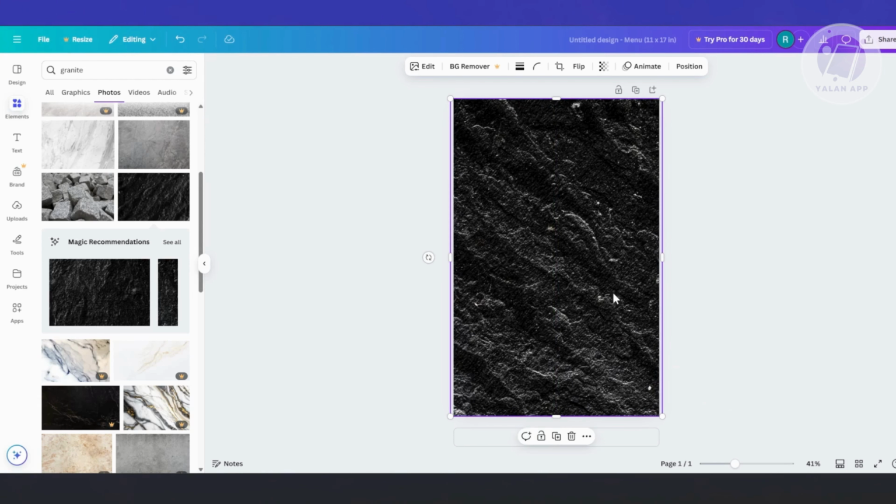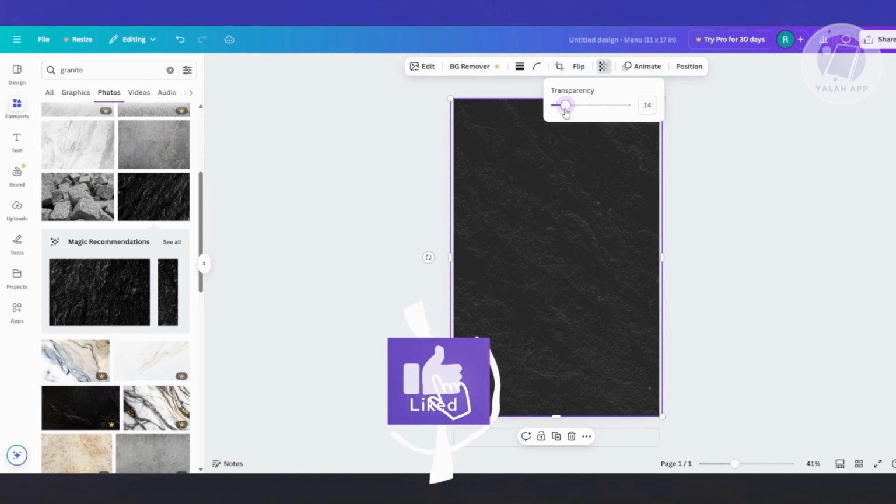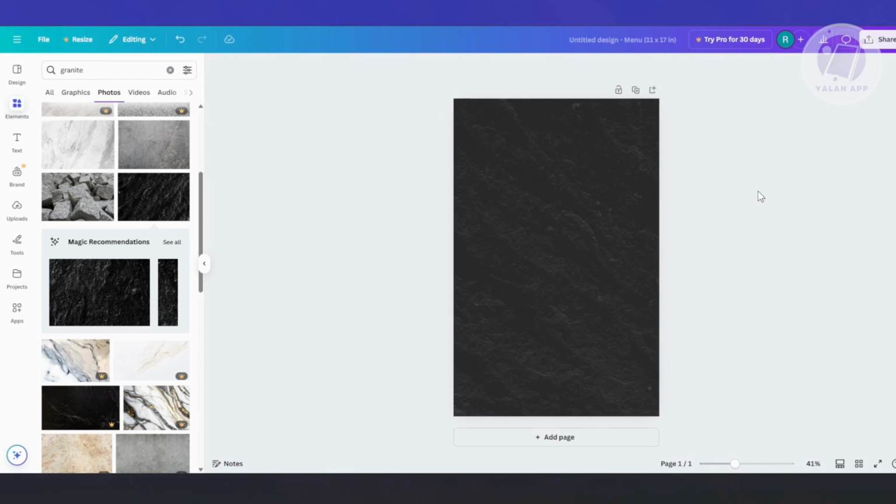In this case, as you can see, it's pretty rough here. So you could go to the transparency here and make it a bit transparent, so it actually blends in the background itself. And as you can see, we have that cool flat look on our background.